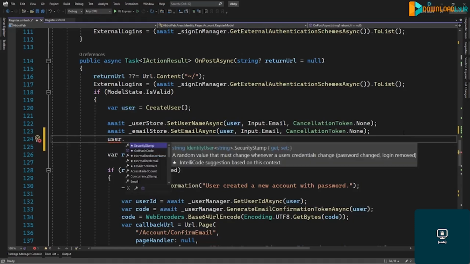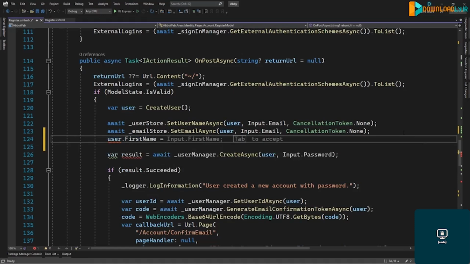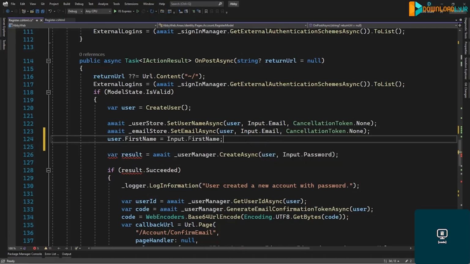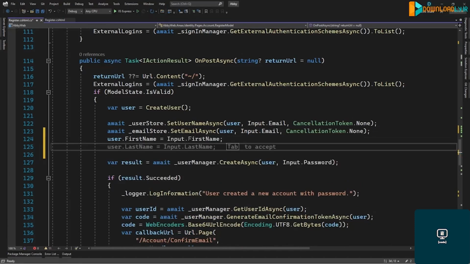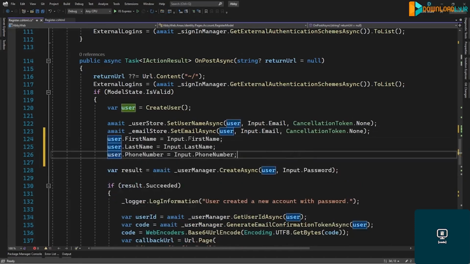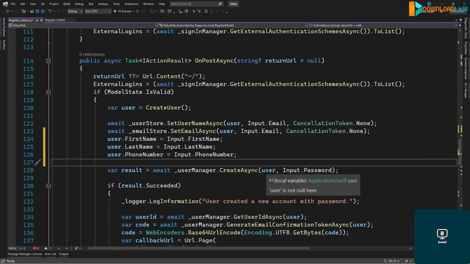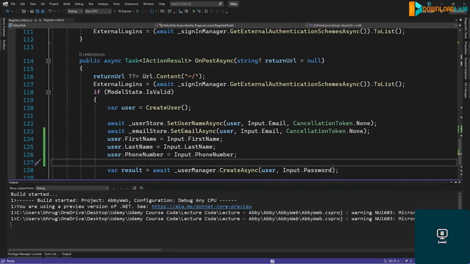So on user, we will have first name, that we will bind from this input right here. This input is actually the input model where we added more properties. So first name is input.firstname, next we have last name, and finally we have phone number. So we will add those three properties, and this looks good because now the user that will be created will be an application user. With that change, let me run the application and create a new user.